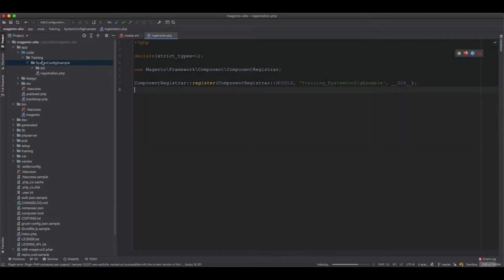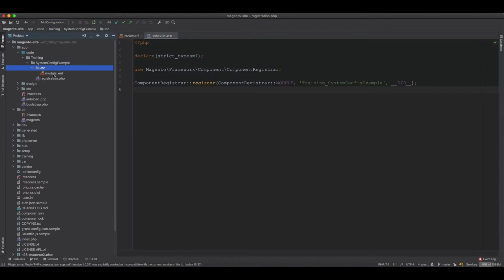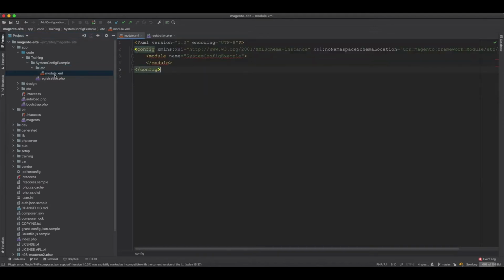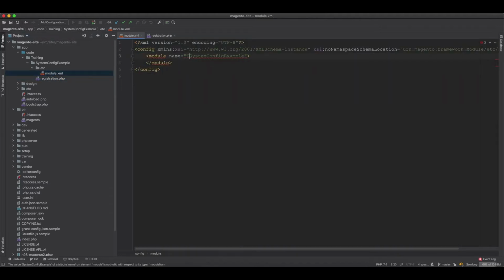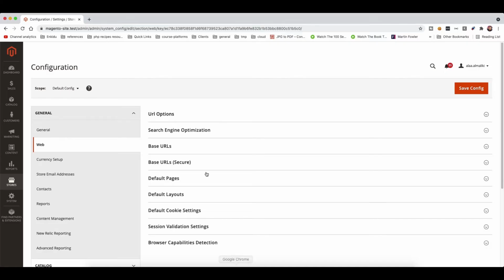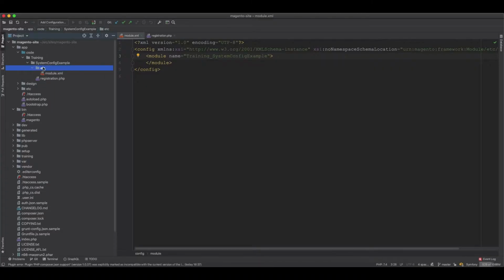Now we created this module, and this module has nothing. It just has the module XML file and the registration. Now we have a typo here. We should start with training, and once we've done this we will start creating the XML for the system configuration. We start with the XML file.